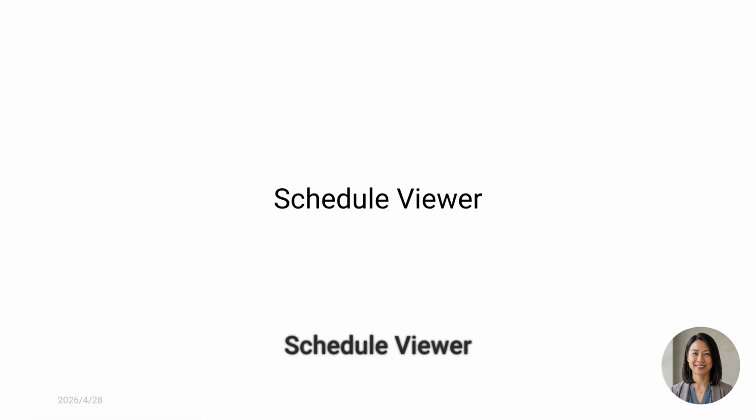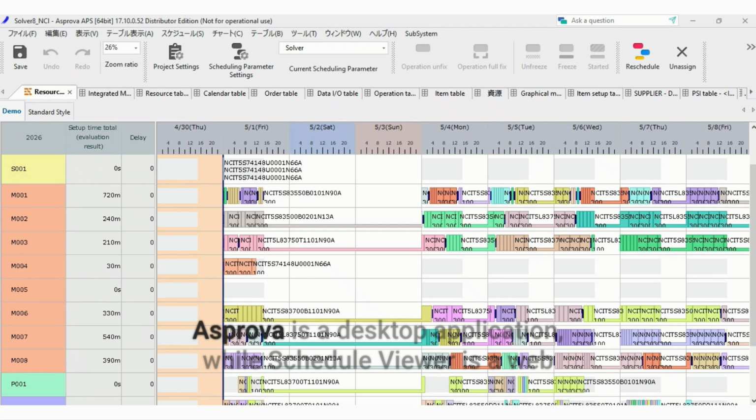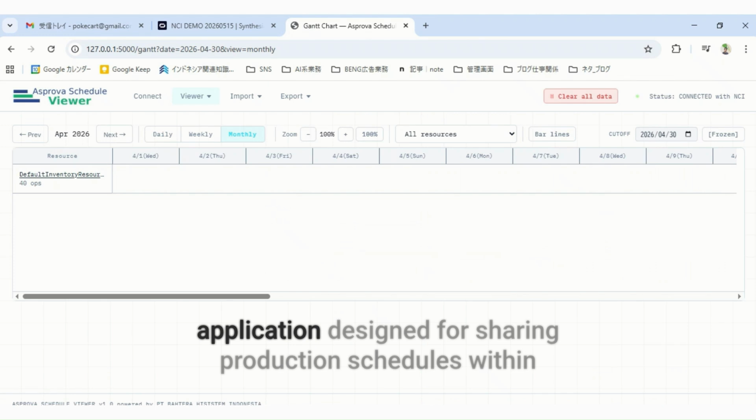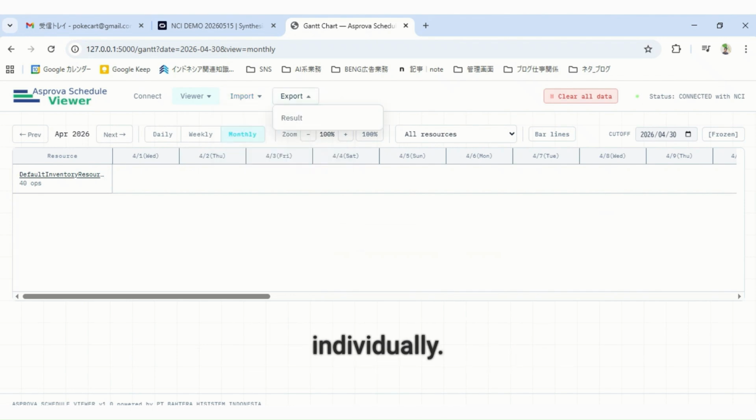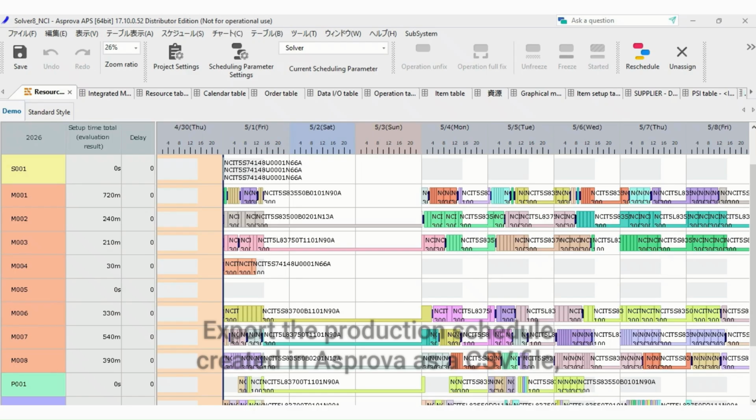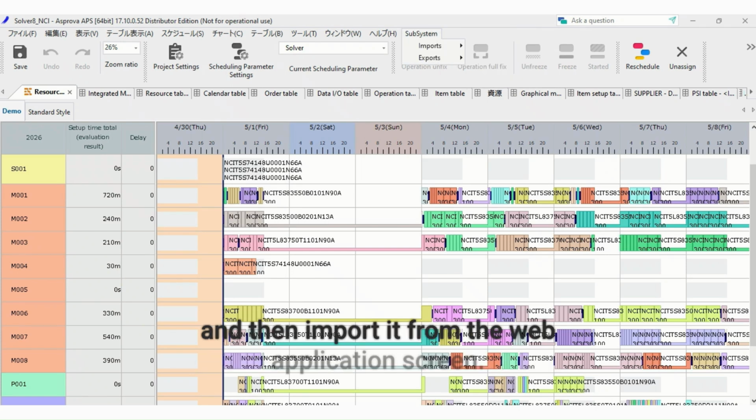Schedule Viewer. Asprova is a desktop application, while Schedule Viewer is a web application designed for sharing production schedules within the company and allowing each department to input actual results individually. Export the production schedule created in Asprova as a CSV file, and then import it from the web application screen.